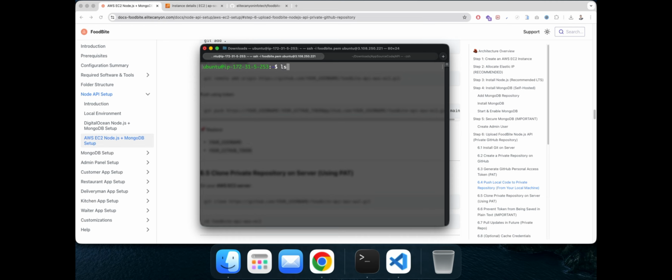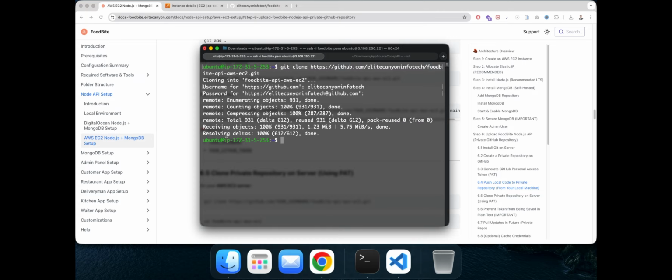Now, upload the API code to your EC2 server by cloning the GitHub repository. Copy the repository link and, from the server SSH terminal, run git clone. If prompted for authentication, use your GitHub username and personal access token as the password.